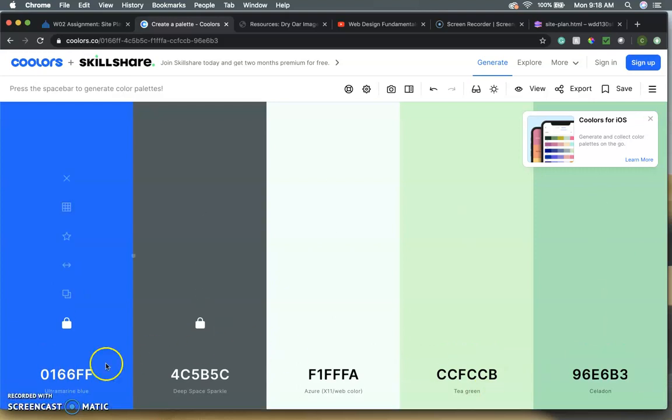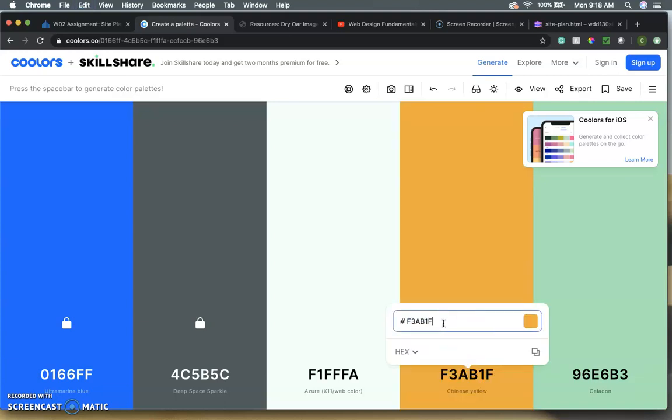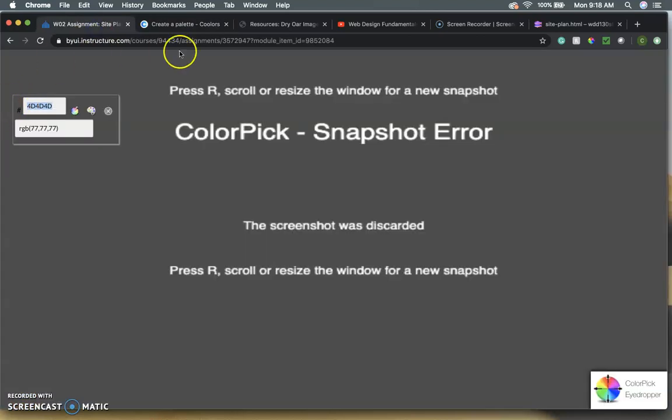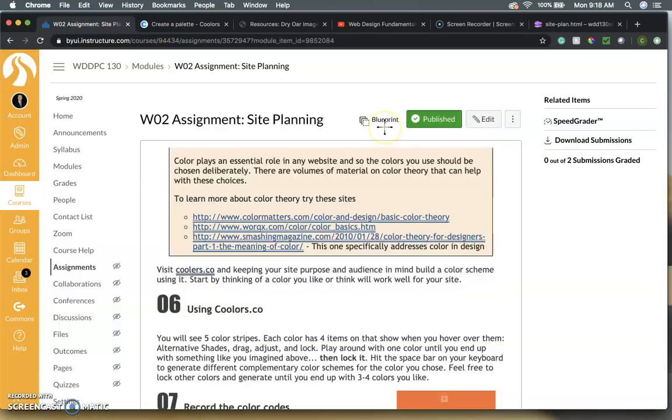So for example, if you see here, I have an ultramarine blue, deep space sparkle, azure, tea green, celadon. Maybe I don't like the tea green color, in which case I can click on it physically and manually override that with the hex code I took from here. Okay. Whoops, let's push escape to escape that Chrome extension.